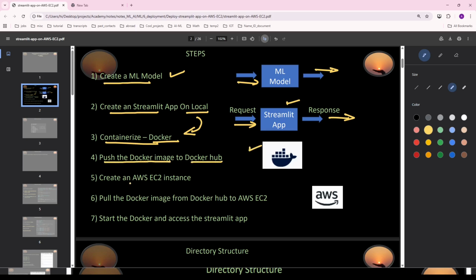And then I'm going to go to AWS, your Amazon, and create an EC2 instance. And then from the EC2 instance, I'm going to pull this Docker image from the Docker hub to AWS EC2. The Docker image that I'm going to pull would be this one right here. And then I'm going to start my Docker. And now after this, you will be able to access this Streamlit app from the internet anywhere in the world.